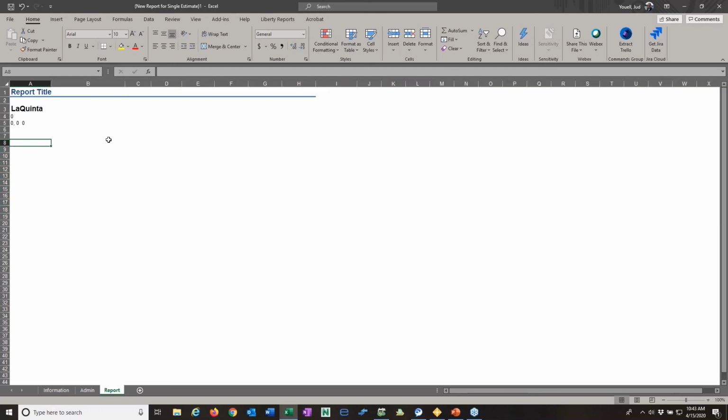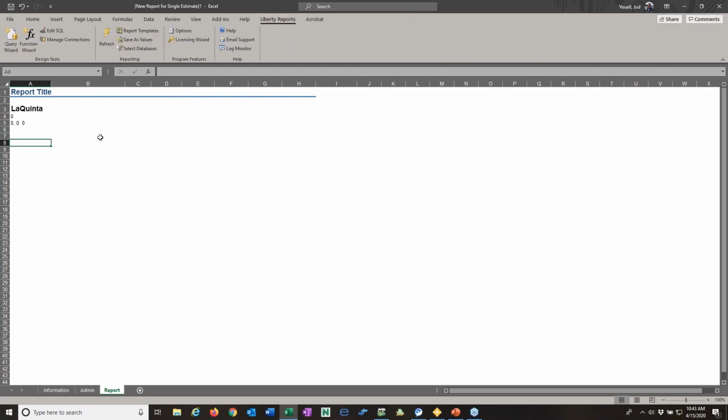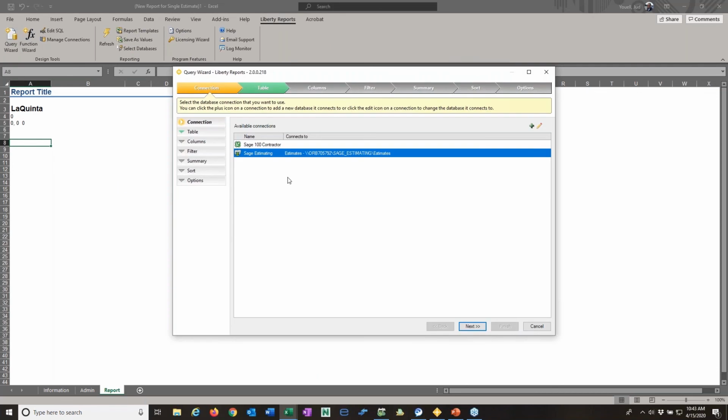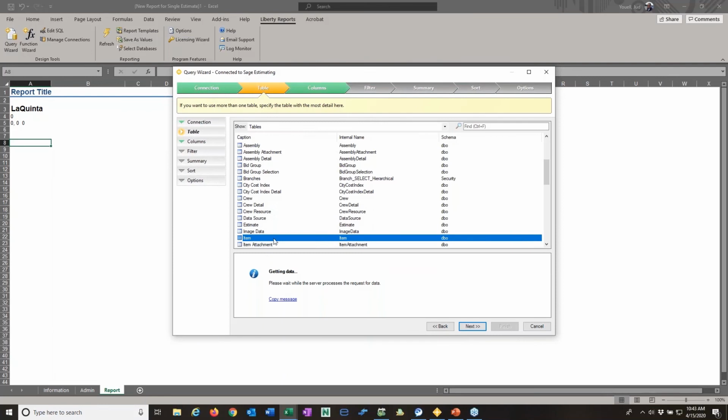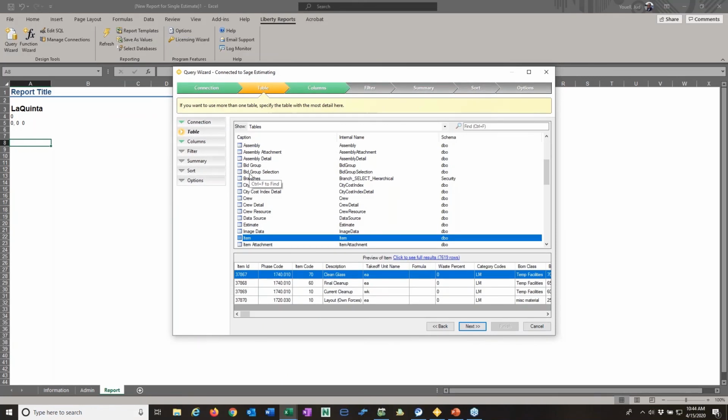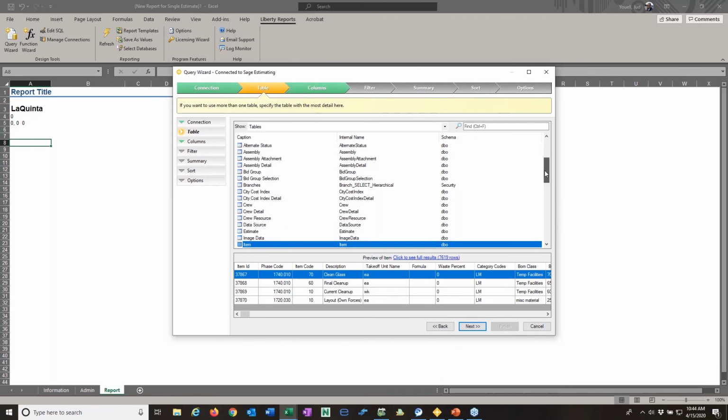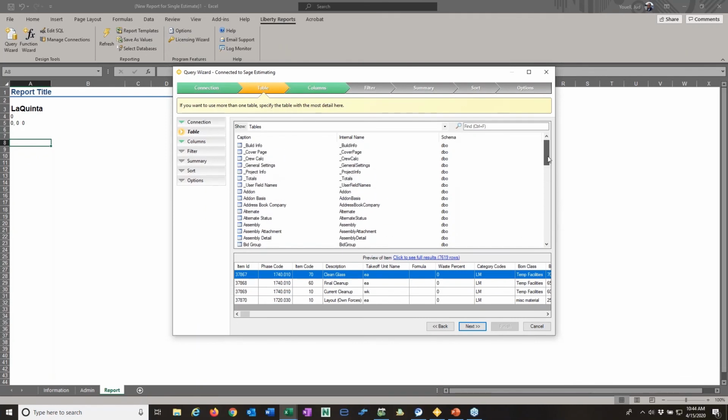And what I'm going to do again is a phase summary report. So I'm going to go here to the Liberty Reports tab, and I'm going to query the data that I have in my Sage database. I want to use Sage Estimating, so I'm going to click Next. And here's all of the tables that Estimating stores information in. Assemblies and city cost indexes, and up here at the top is bill cover page information, model information, takeoff units, WBS values and definitions, all kinds of things.